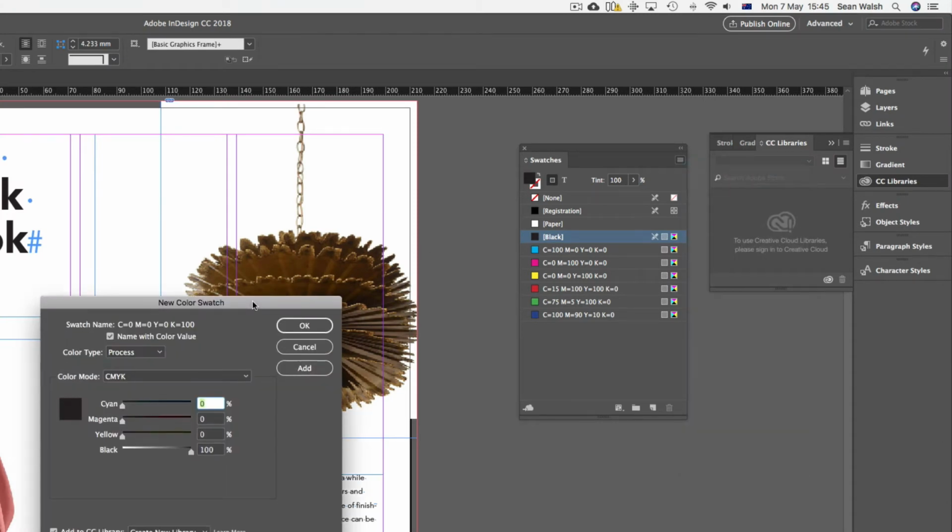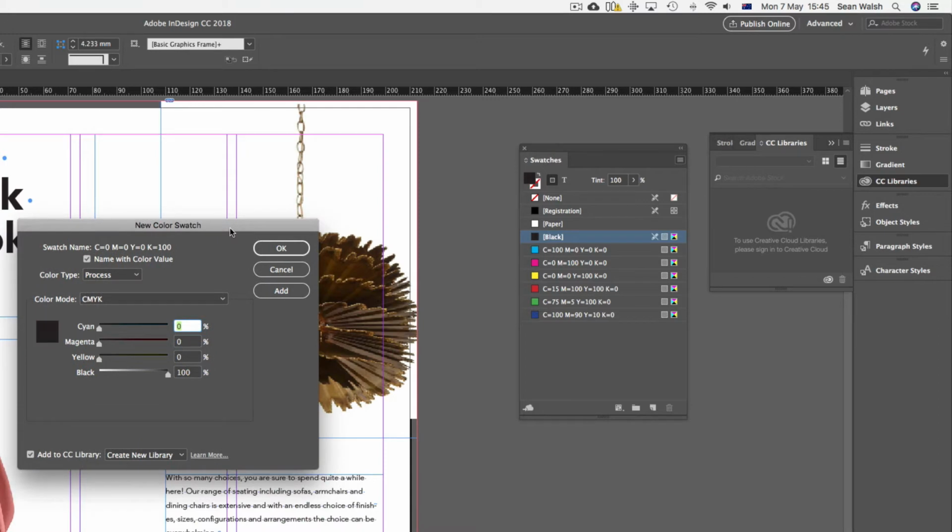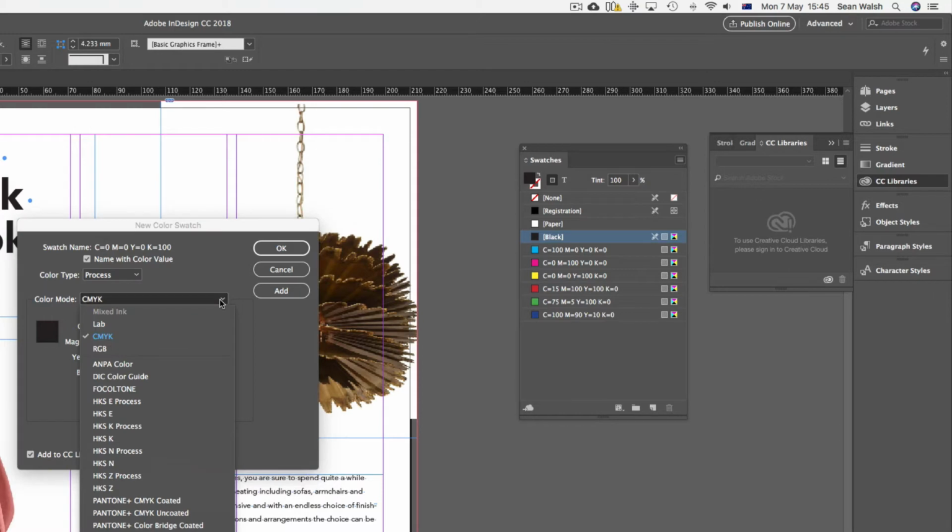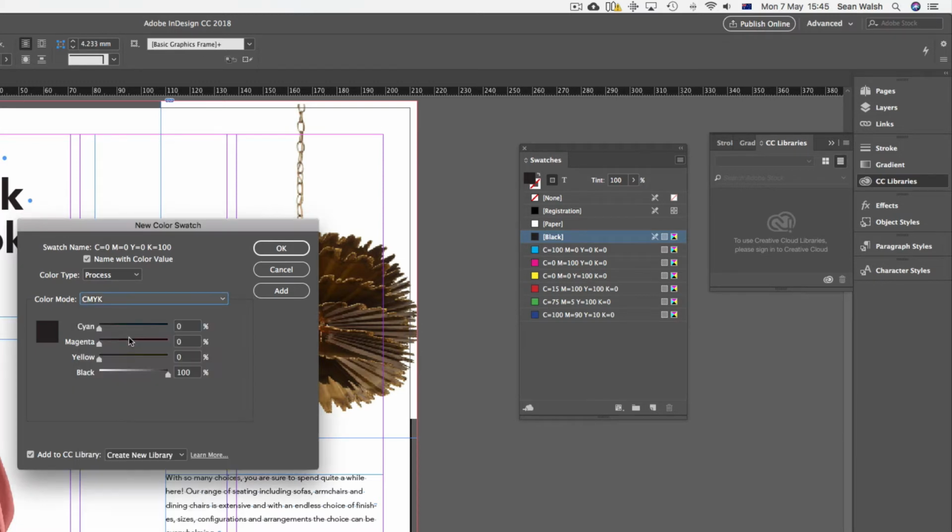Because this is a print document, I'm going to stick with CMYK color, and we can see from the color modes available here that I can use RGB color, as well as some of the other color books that we've got available, such as our Pantone swatches. But I'll stick with my CMYK here, which we also call process.